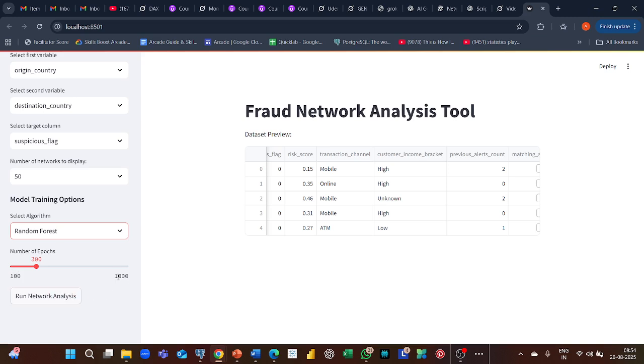Number of epochs refers to how many times the machine learning model goes through the entire dataset during training. More epochs can improve accuracy. At the bottom, here's a run network analysis button to start the process. Let's click on this button.